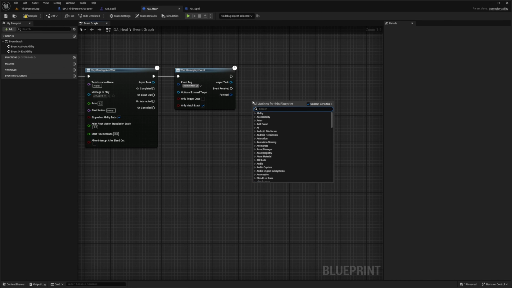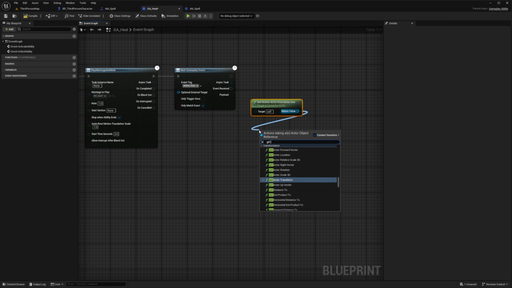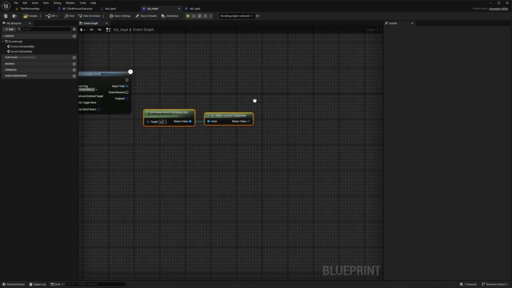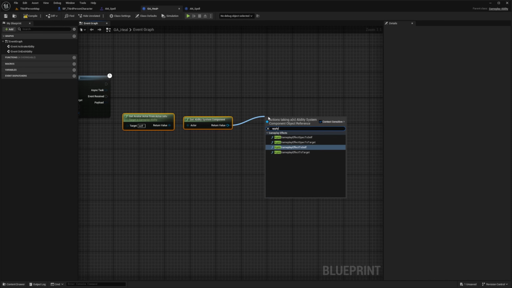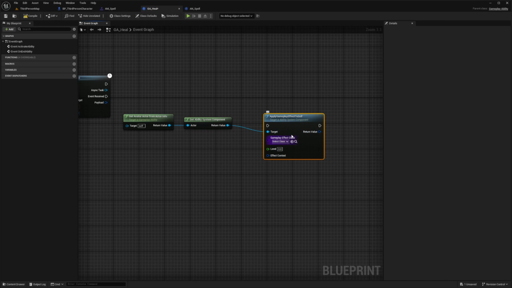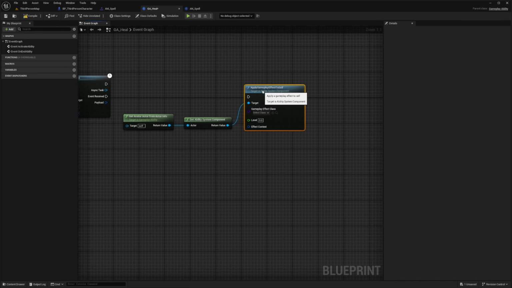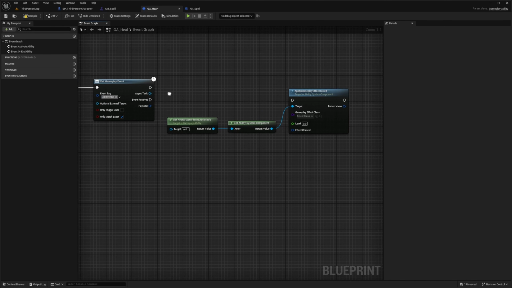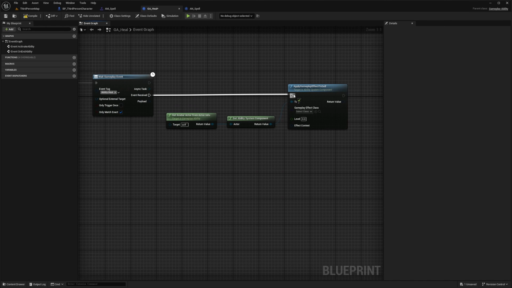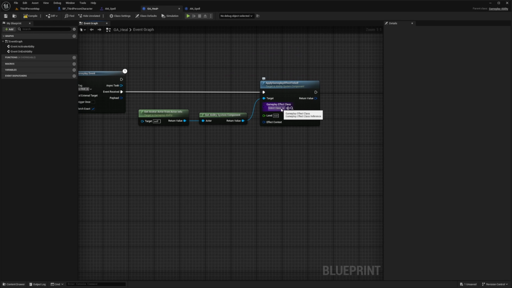So I'm going to right click and look for get avatar actor from info. And then I want to get my ability system component. And then from here, I just want to apply a gameplay effect to self. And we're going to have to create one that will determine how much our heal will actually heal us for. And then I'll plug in that event received over to this gameplay effect to self. So let's go ahead and create a gameplay effect class.